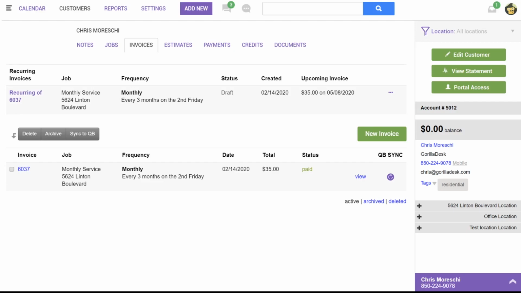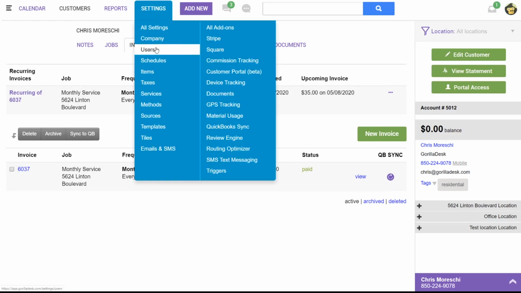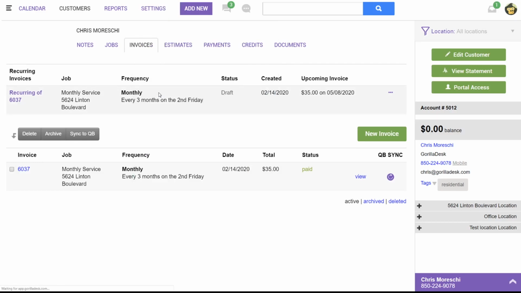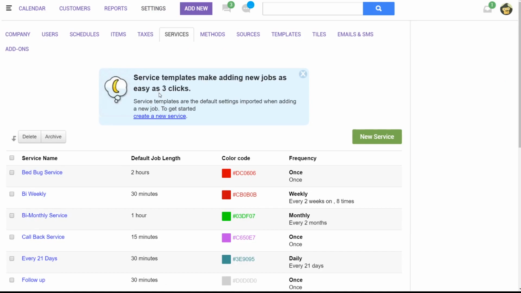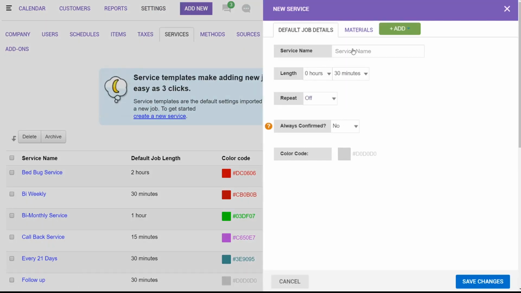So let's go over to our settings and then our services. And we're going to create a new template. So we'll click on new service and we'll call this one service billed annually.